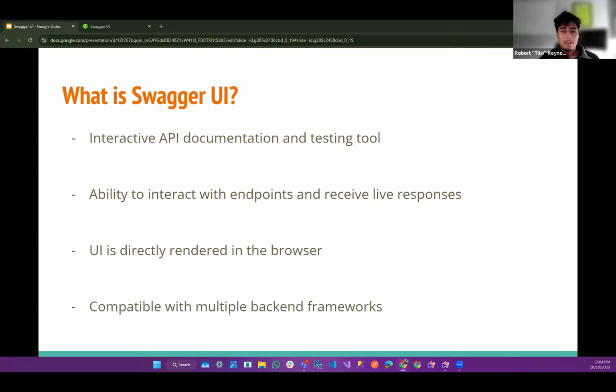Swagger UI is also agnostic when it comes to API framework compatibility. It could easily integrate with frameworks such as .NET, Node.js, Ruby on Rails, and many more frameworks.